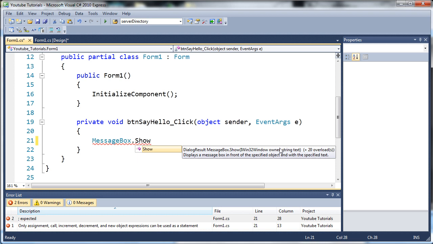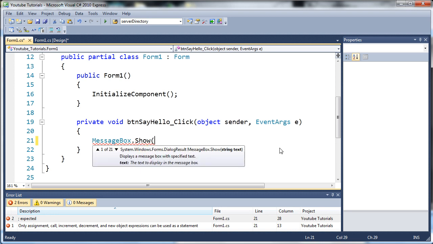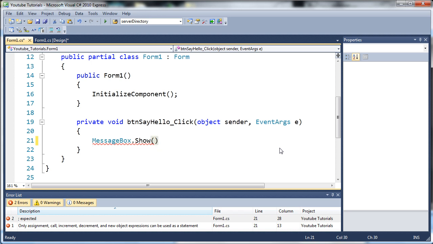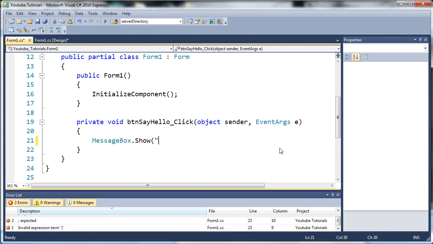Now whenever you show the message box, the user will not be able to interact with anything else or any other windows in that program until they have done something with that message box. And I'll show you that later on. This is going to need some arguments. Inside of our arguments, we need to write the text that's going to be displayed. So the message is going to be displayed to the user. So we'll just type Hello World.